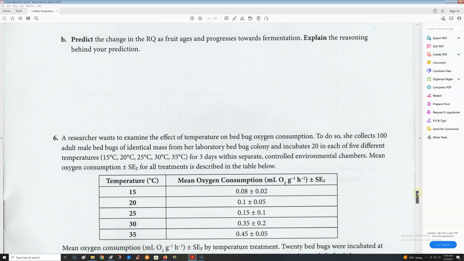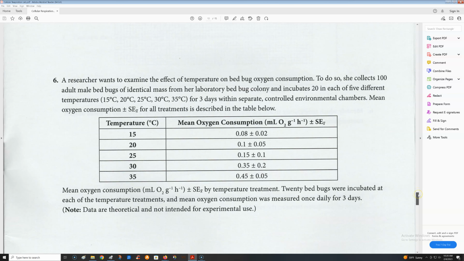Okay? And then finally, another practice for data. Researcher wants to examine the effect of temperature on bedbug oxygen consumption. To do so, she collects 100 adult male bedbugs of identical mass, that's impressive, from her laboratory bedbug colony and incubates 20 in each of 5 different temperatures. Okay, so independent, dependent variables, of course. Mean oxygen consumption plus standard error for all treatments is described in the table below.